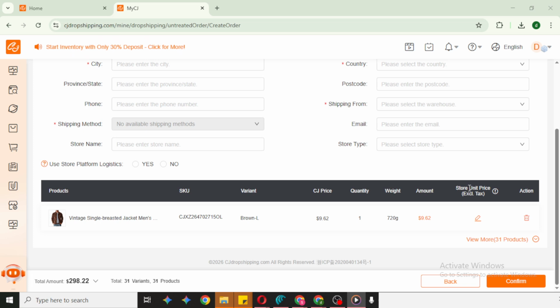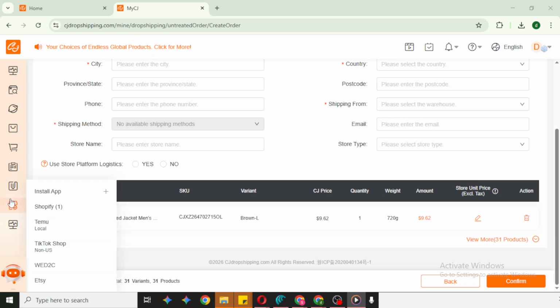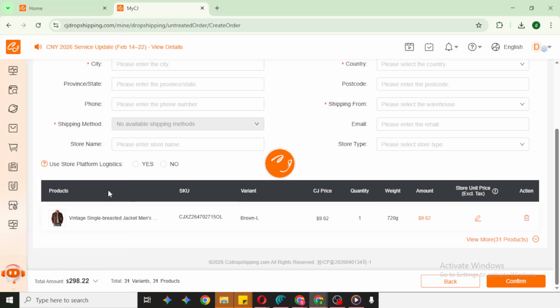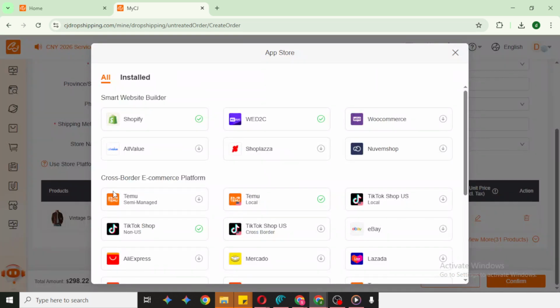Once you're in the CJ dashboard, look over to the left-hand side panel. Find and click Add Store. This is where CJ lets you connect different e-commerce platforms. A new screen will appear with platform options. From the list, select WooCommerce. Choosing WooCommerce tells CJ which type of store you're connecting and prepares the correct setup steps for that platform.